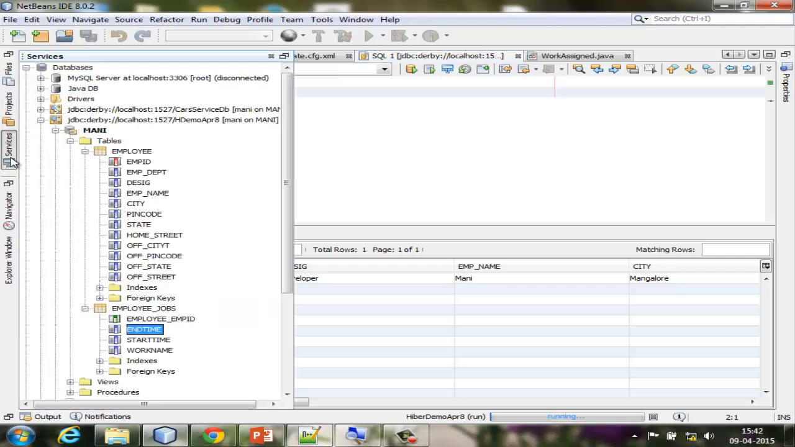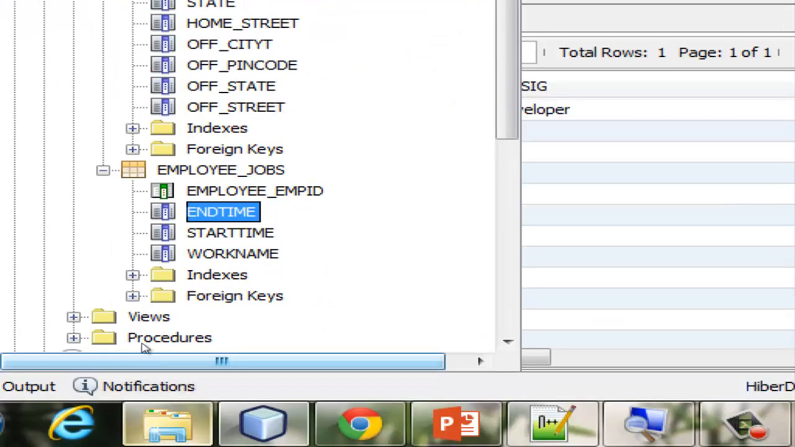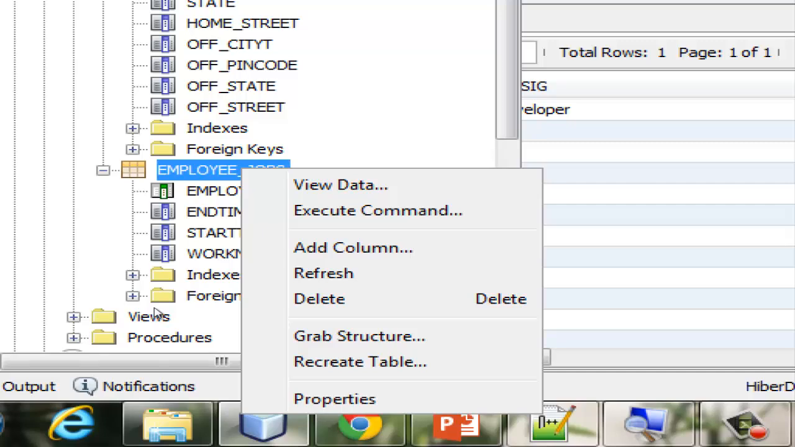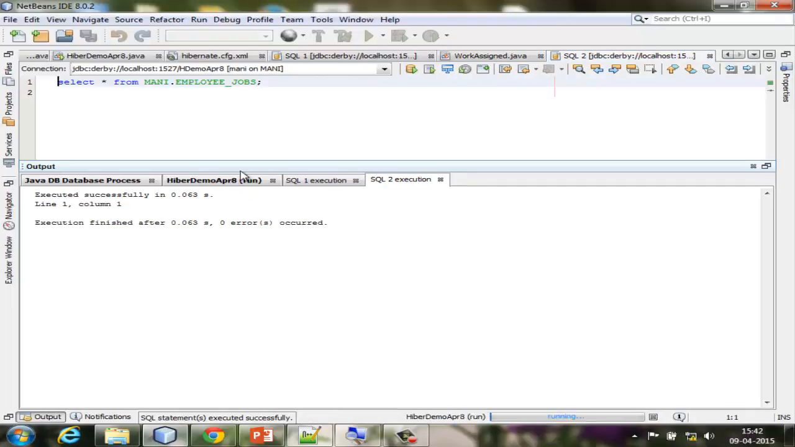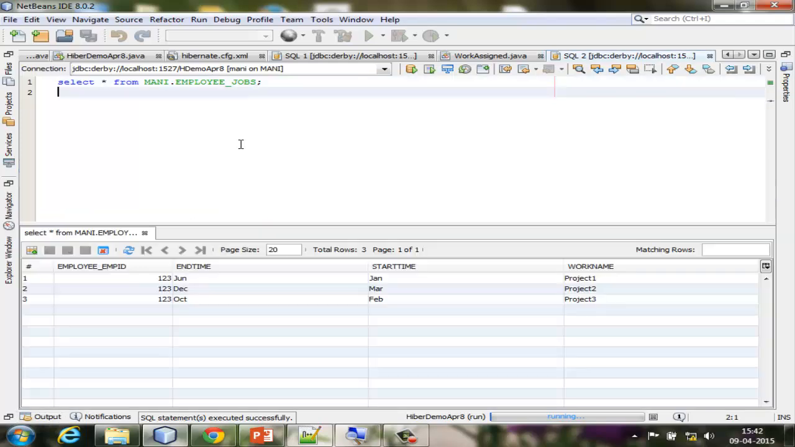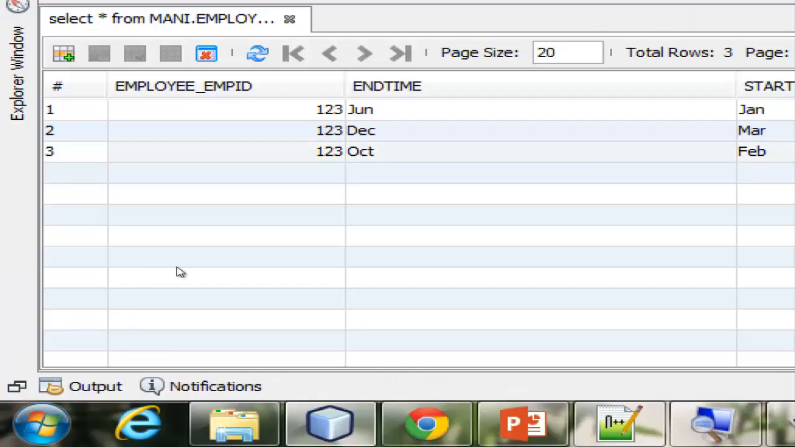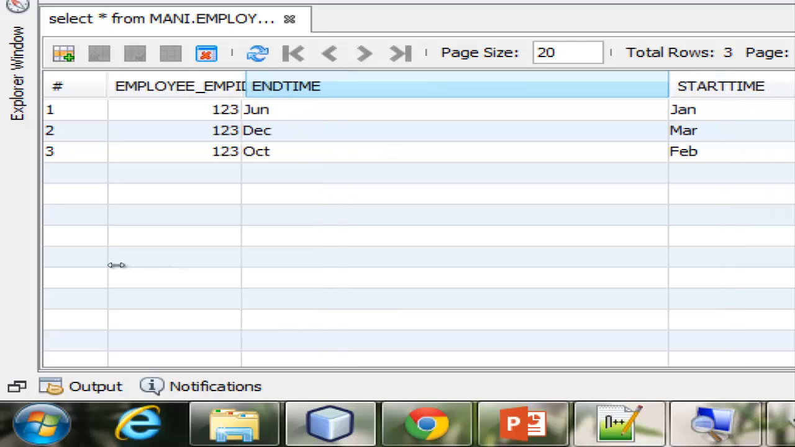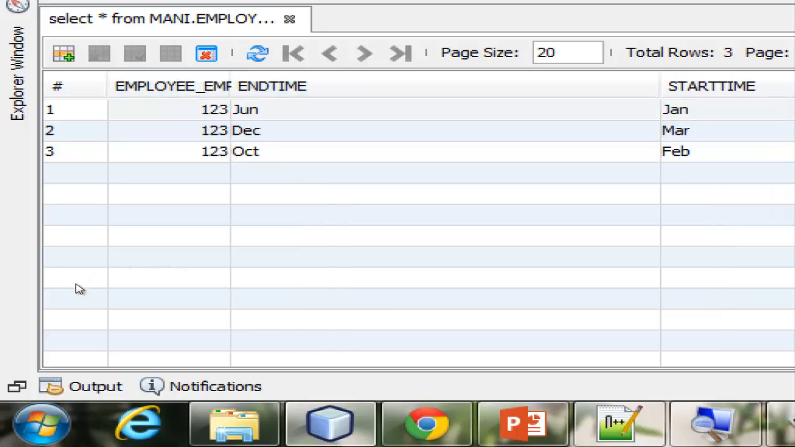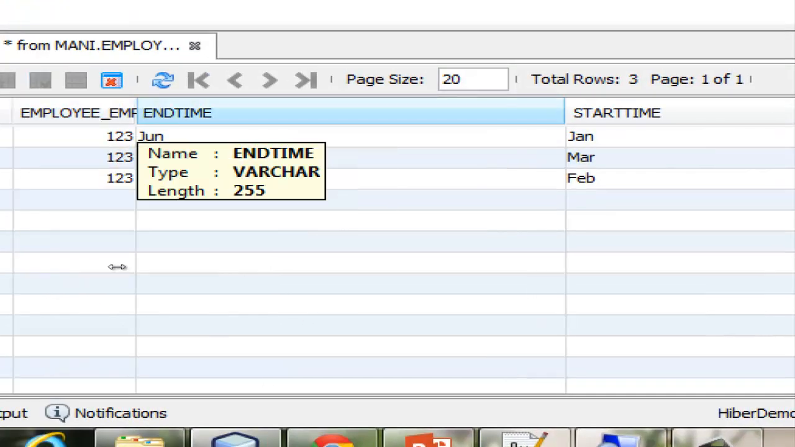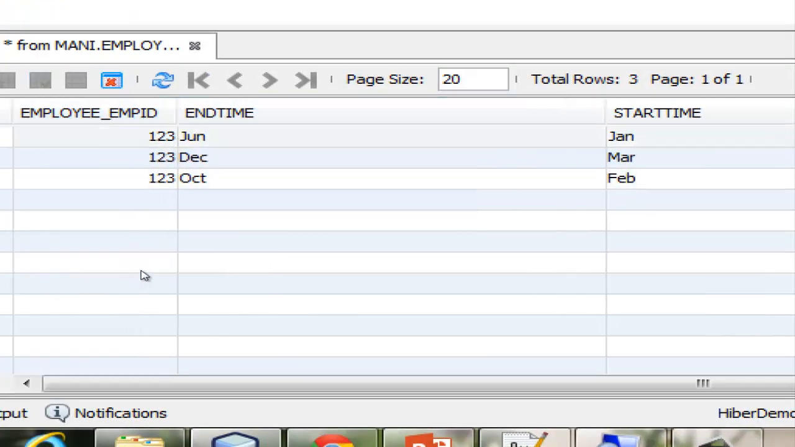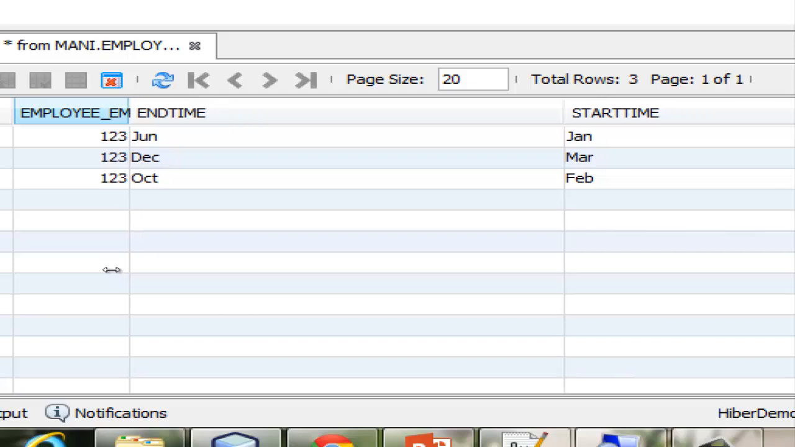Now, suppose I go to the other table and view what is there. You will notice that the other table has this configuration. What is there here is the foreign key that is taking the value from the primary key of the employee table, and the start date, end date, and the work assigned. If I have one more employee, it is going to just repeat. So here, this has just made a link.